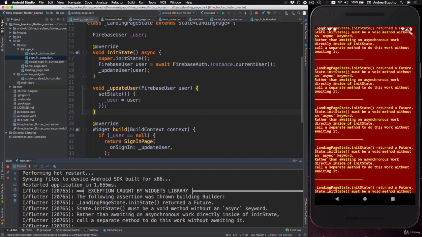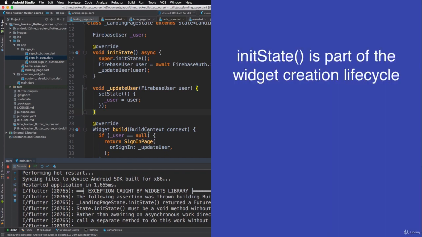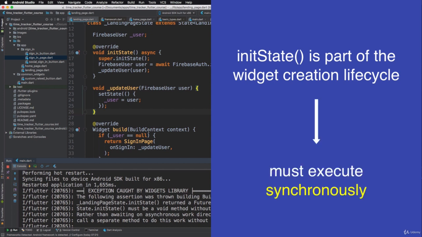Okay, so I think this explanation is quite clear and it's telling us that we shouldn't await for asynchronous work to complete inside initState. So this makes sense because initState is called as part of the widget creation lifecycle. So in here, we shouldn't really do any work that is asynchronous and might take a long time to complete.